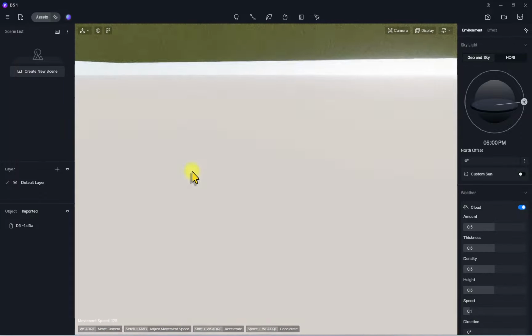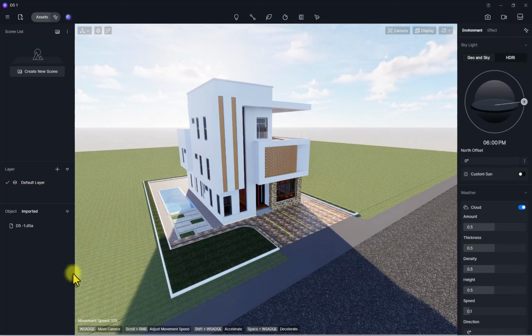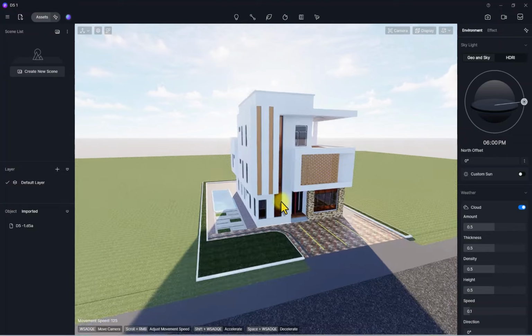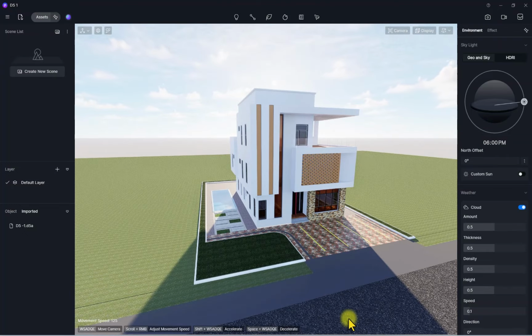So now we have brought in this model. We forgot to do something, or rather it was on purpose, we didn't bring in the fences. So now I'm going to show you the reason why I didn't. I hid the fence in Autodesk Revit. So I'm going to go back to Revit now, and I'm going to go back to this project.